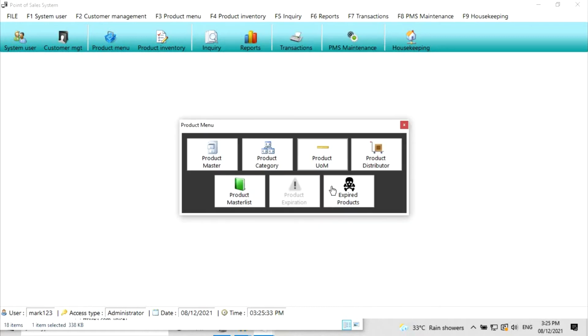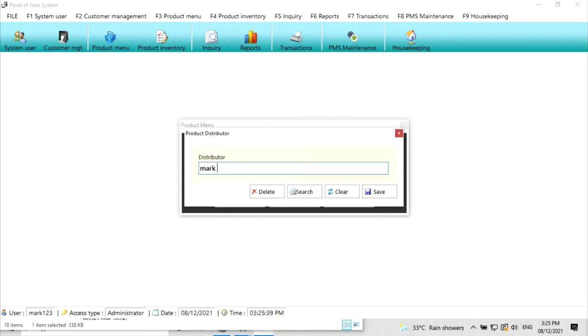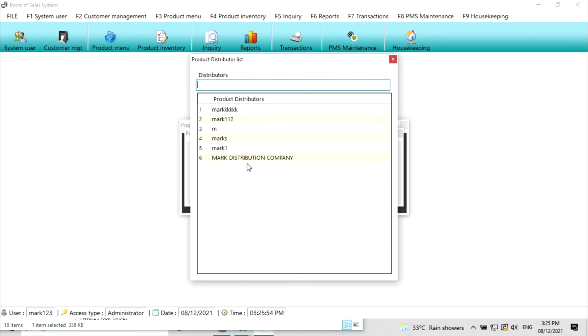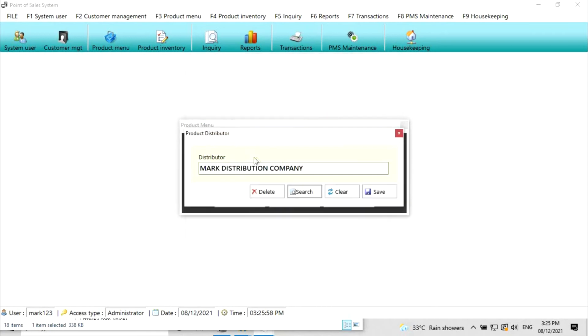In product distributor, if you want to register product distributor, just provide the distributor name and click Save. If you want to update product distributor, click the search button and double-click the product distributor you want to update and change it, then click Save button to update the data. Now if you want to delete the product distributor, just click the search button and select the specific distributor and click the delete button to permanently delete the product distributor.